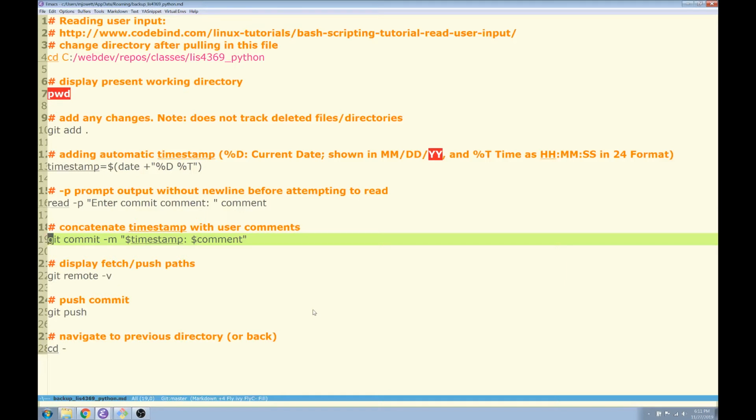Now, some of you may say, well, doesn't that commit show up as a date already? It does show up as a date, but I want the comment with a timestamp, and I'll show you the difference here when we go to Bitbucket.